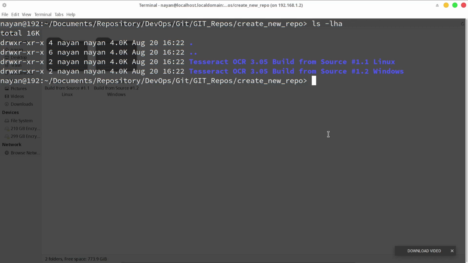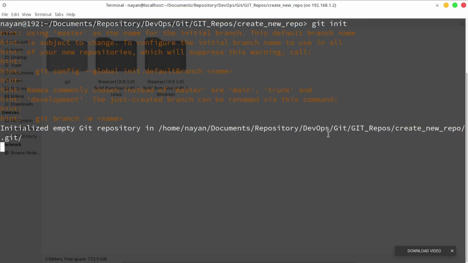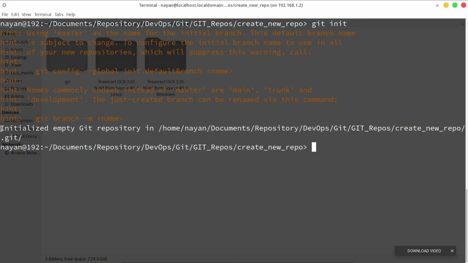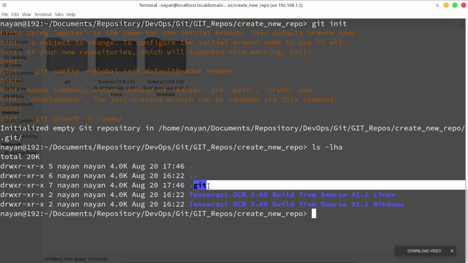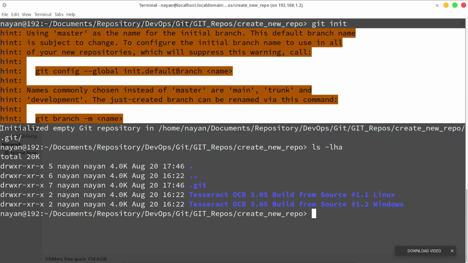So the first command that I am going to execute is git init. You can see this message: initialized empty Git repository at this particular location. Now if I execute this command ls -lha again, you will see .git, which is the hidden folder in the Linux operating system. Also over here you can see this message that right now it has selected master as the default branch name. In case you want to change it, you can use this option: git branch -m and then the name that you want to provide to this branch.